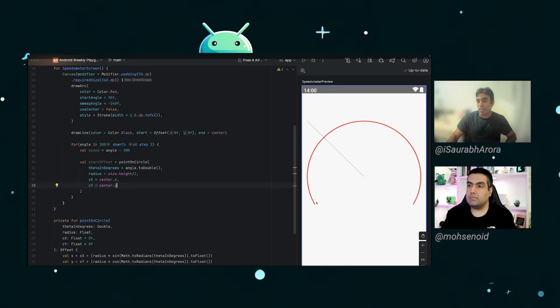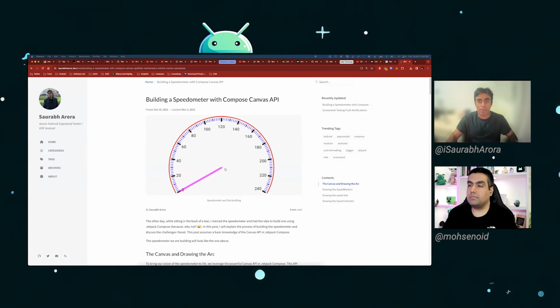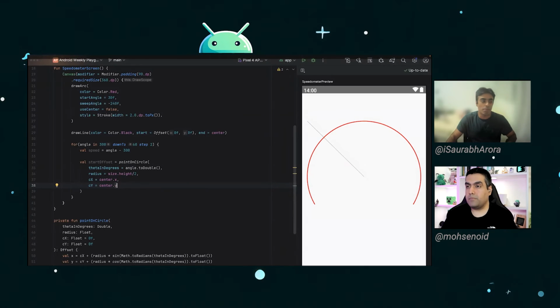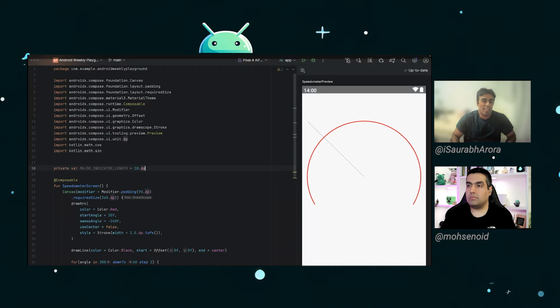And what would be my end point? My end point would essentially be just a bit off from here, something inside. If you look back at the diagram here, are you able to see the blog post again? Yes. If you see, my start point is this and my end point is the length of this. So let's define the length of these markers. The major marker is slightly taller than the minor markers, so let's give them some arbitrary length. Let's say my major indicator length would be like 18 dp.